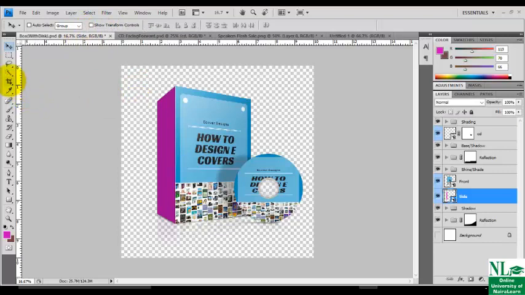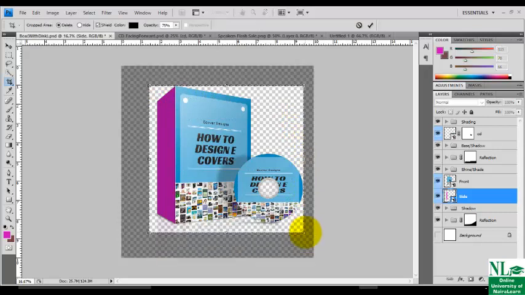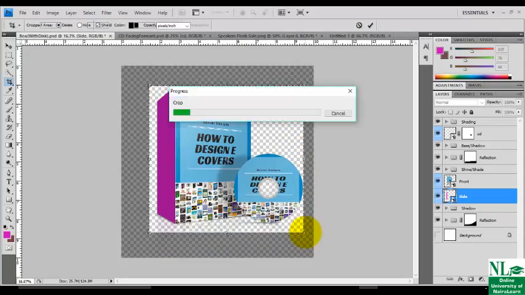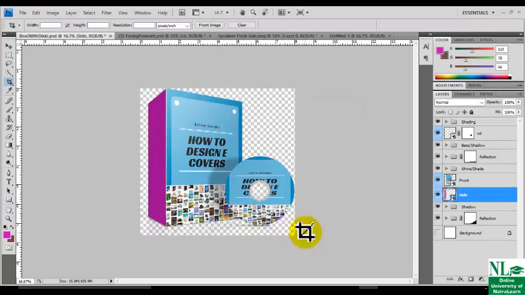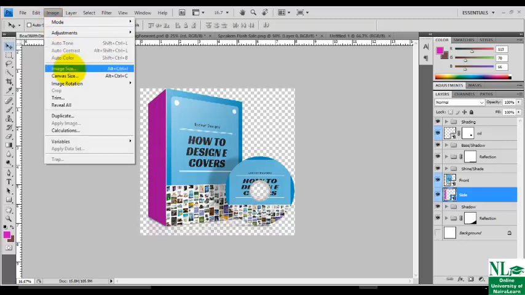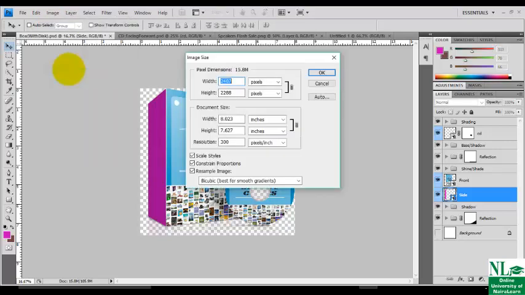First of all, we need to crop it. Go to your toolbar and pick your crop tool. Hit your enter key on your system. After it has rendered, return back to image on your menu bar, then click on image size. As you can see, this size is very huge. You can bring it down to 400.